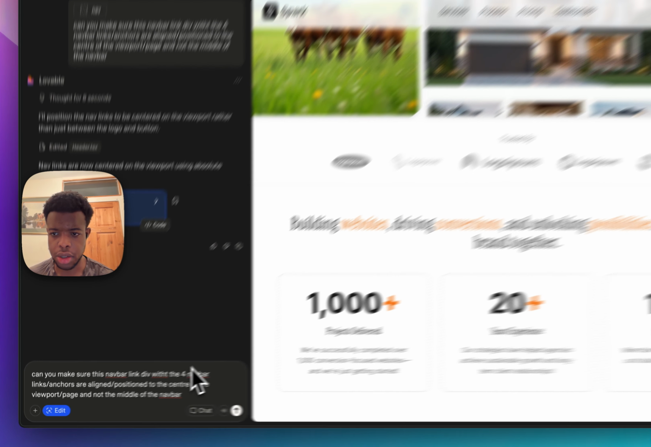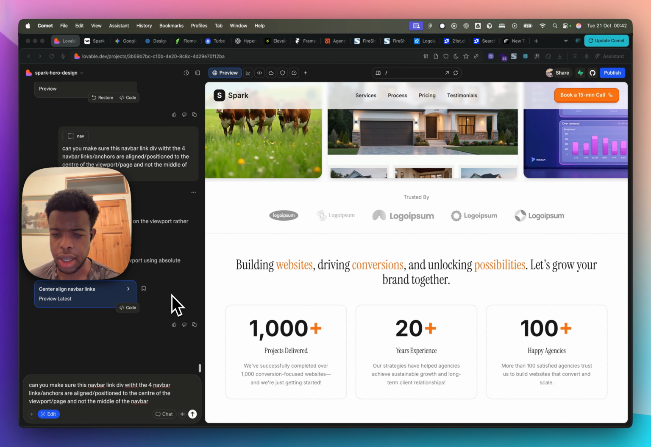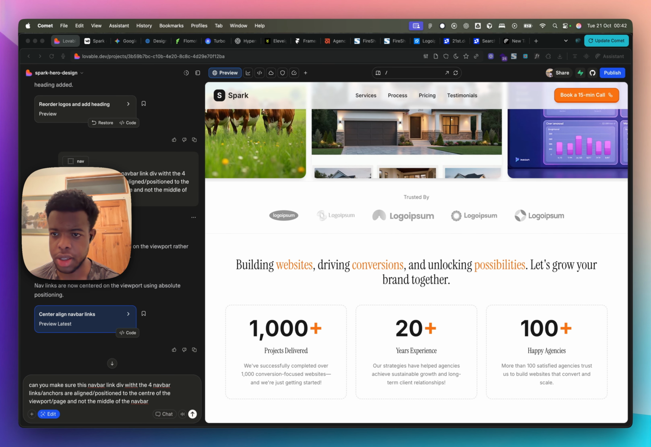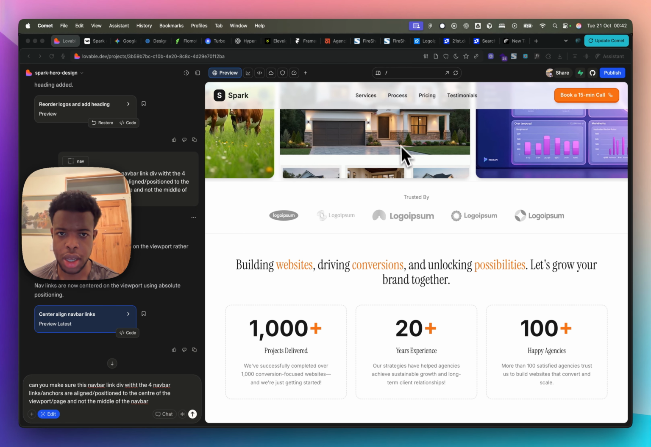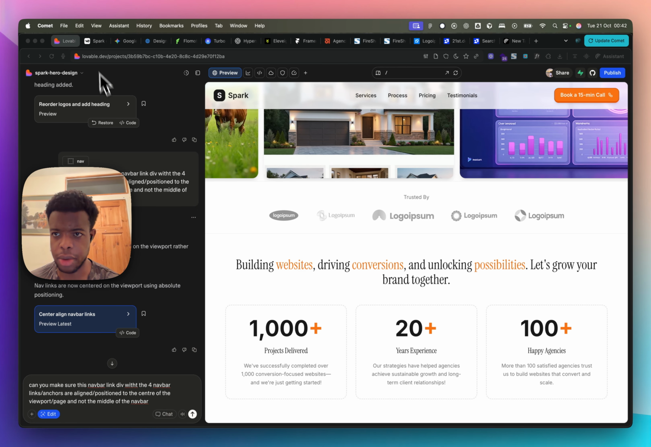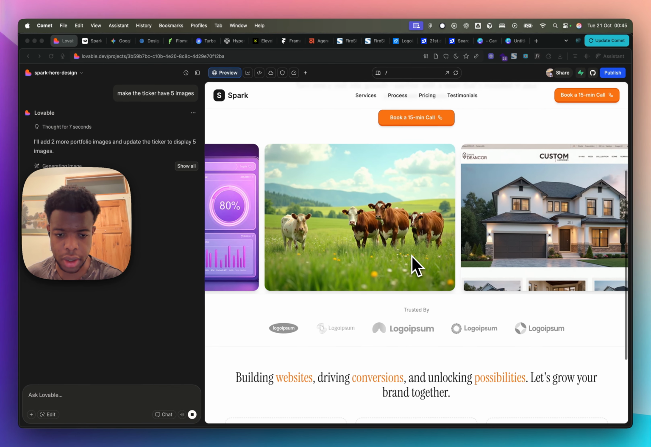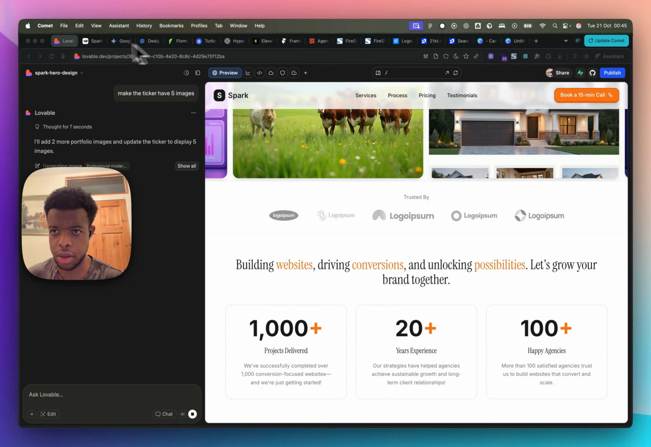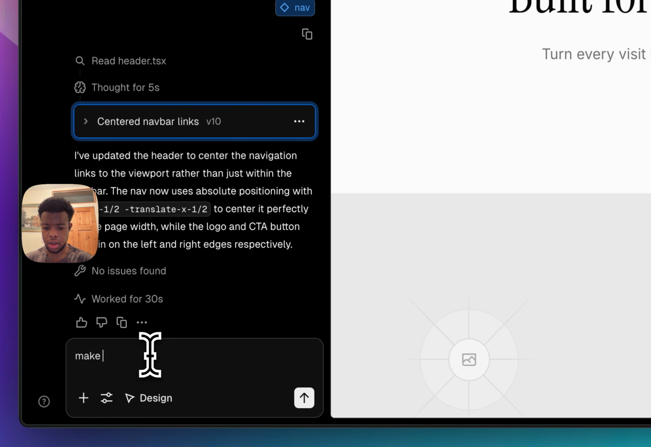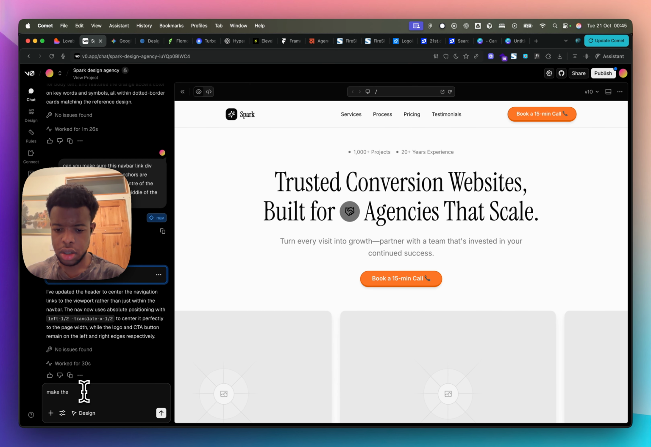Okay, so I'm just going to try and center align these navbar links. I've simply entered this prompt here, as you can see, so I can align it to the middle of the page, and it's done it here perfectly. I did the same on V0 as well. Let's try and think of the next section to put underneath here. I made the ticker have 5 images, so it's consistent with this V0 one. Let's just make them both consistent.